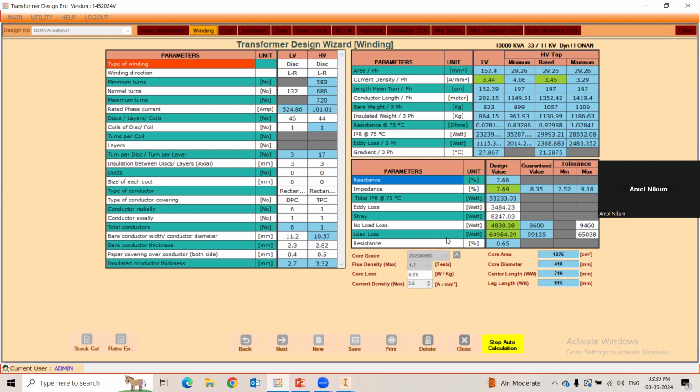Then no load loss and load loss, then resistance. Now you can see the no load loss guaranteed and the maximum no load loss. Here the maximum no load loss is available to edit. Now, beside that, on your right hand side bottom corner, you can see the core area, core diameter, center length, leg length is shown here. Now, beside that, core grade, flux density, core loss, current density. Once the design is saved, these parameters are editable.